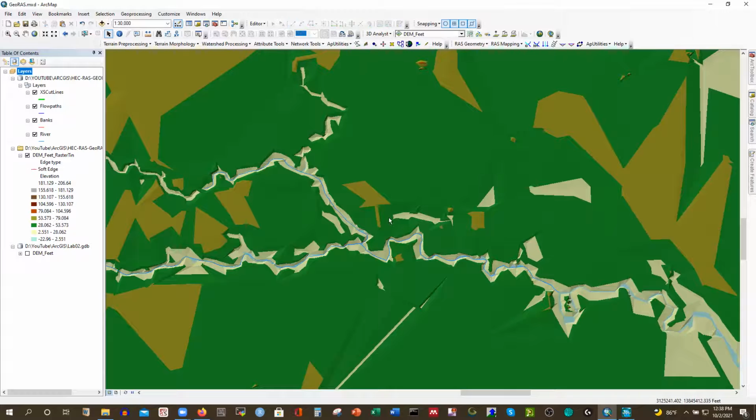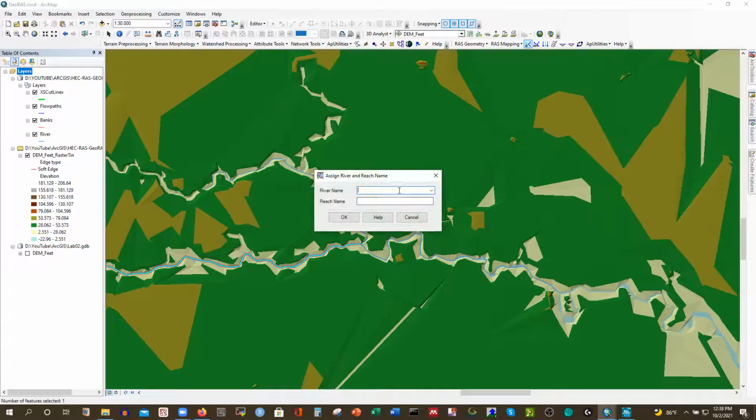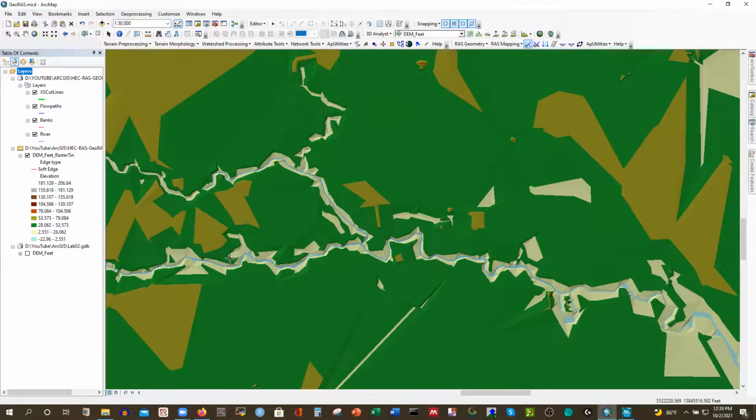I'm going to save it, and now it's time to assign our river ID. Click that river ID and click on that one. So this will be our main river, and that will be the upstream reach. I'm just giving it this way, upstream reach, and that is separate from the other part. So that is the tributary.